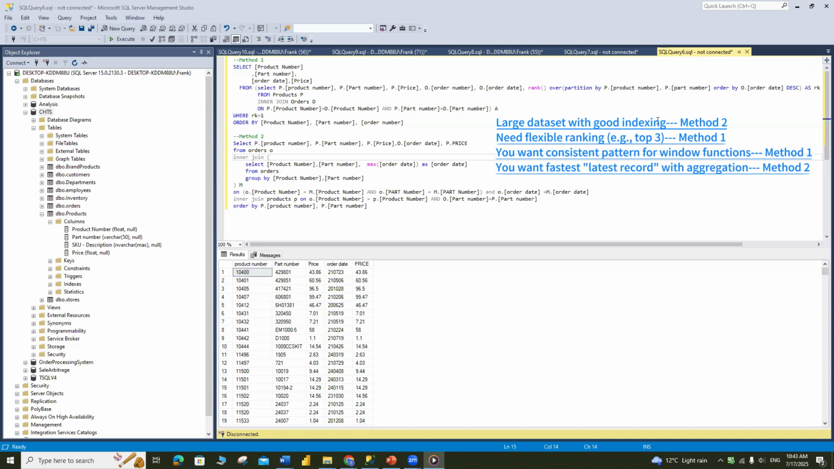Let's see the performance summary. When there is large data with good indexing, method 2 is preferred. When flexible ranking is needed, for example top 3, method 1 is preferred. When you want a consistent pattern for window functions, better to use method 1. When you want the fastest, latest record with aggregation, method 2 is a better choice.